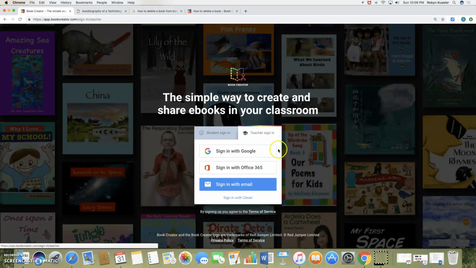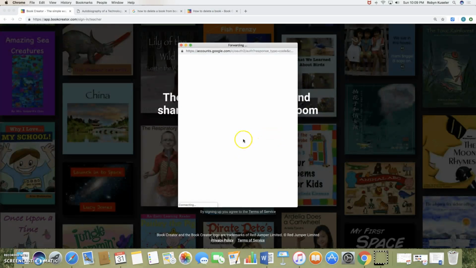Under the teacher sign-in, they have the option of signing in with Google, Office 365, or another email address. I already have an account with Google, so I'm going to sign into that now.